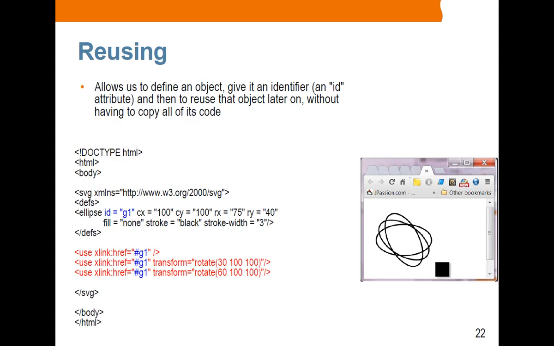Reusing allows you to define an object and give it an identifier with an ID attribute, and then you can reuse the same object later on multiple times without having to copy all of its code. So suppose you want to draw this ellipse multiple times with a different transformation, for example. Instead of writing these 3 lines of code for the ellipse multiple times, you are going to have an ID, and then reuse it by using the use element, and then you specify the ellipse, and then you can provide other attribute values including transformation here.